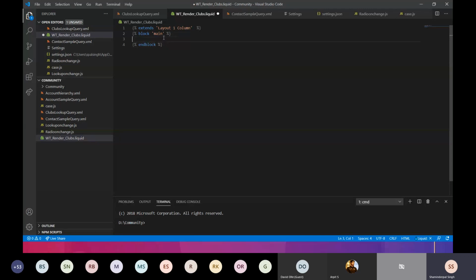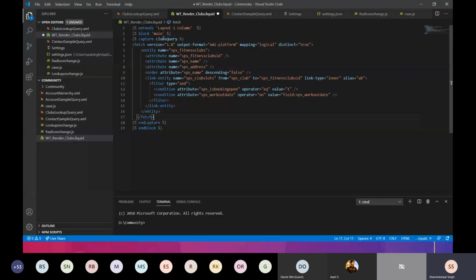Right. And now let's consume our data service over here. For that, let me just create one variable, capture variable, and I'll call it clubs query. Within this, I'll put my fetch XML. I'll just remove this condition for now because I'm going to use it in the other sample. So let's just run this query at this time.